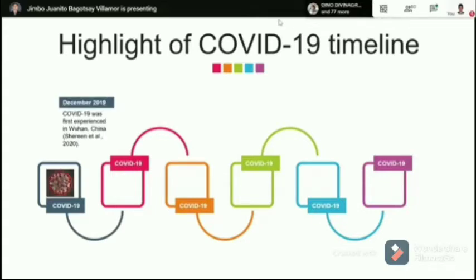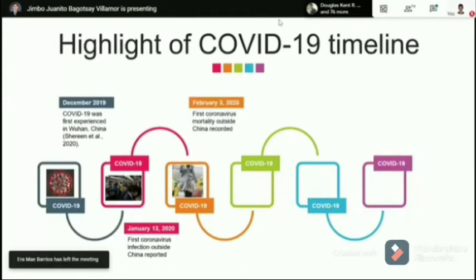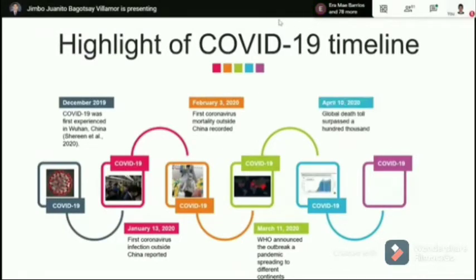Looking back, COVID-19 was first experienced in Wuhan, China in late December 2019. A highlight of the COVID timeline shows that on January 13, 2020, the first coronavirus infection outside China was reported. And on February 2, 2020, the first coronavirus mortality outside China was reported. Last March 11, 2020, the World Health Organization announced the outbreak a pandemic spreading to the different continents. And on April 10, 2020, the global death toll surpassed 100,000.